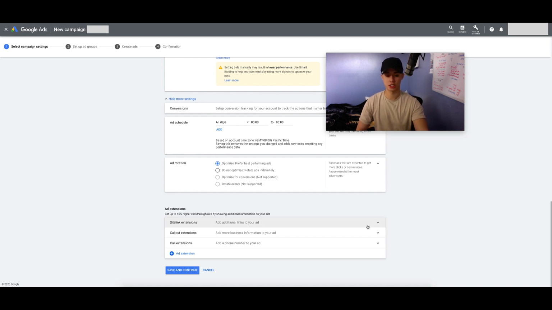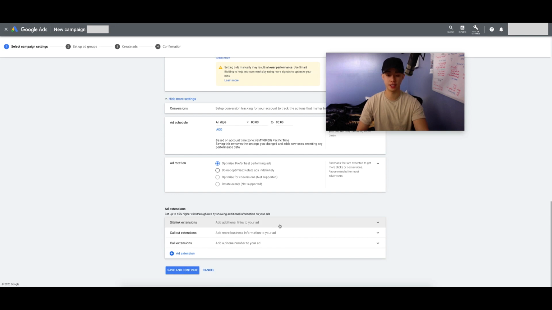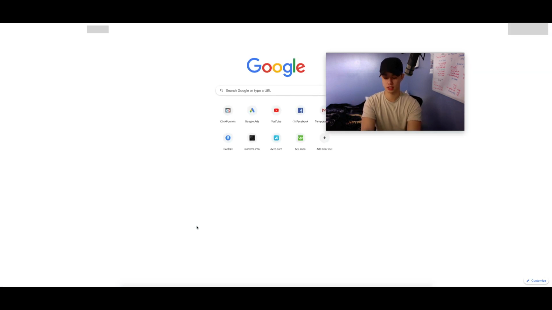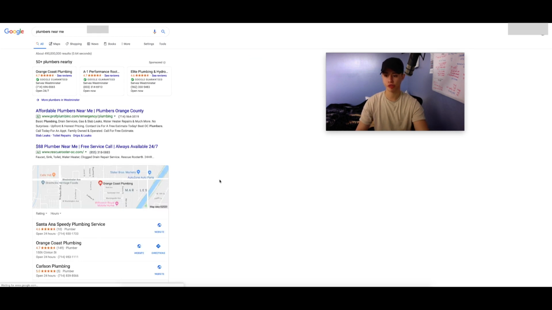So with extensions, it's something that you definitely need to include. And the reason for that is because if you include your site link extensions, let me show you what a site link extension looks like. So if I search up plumbers near me, right? These are site link extensions right here. 1, 2, 3, right? If you click on it, it's a link that leads me to their site. So it's just extra stuff.